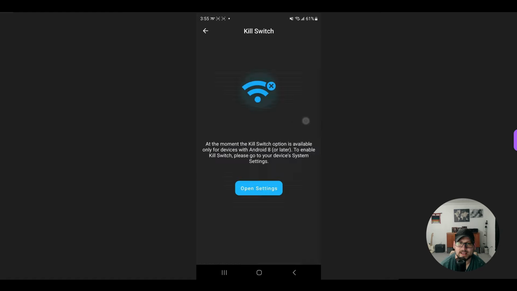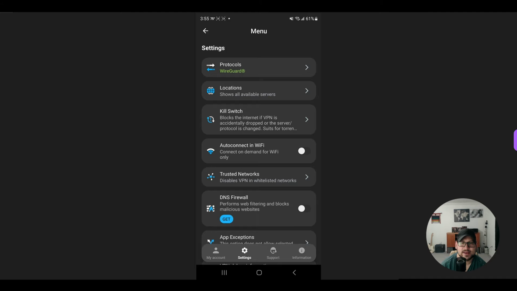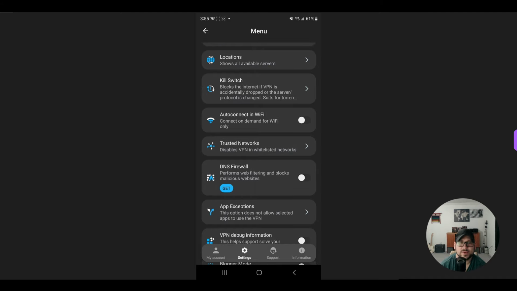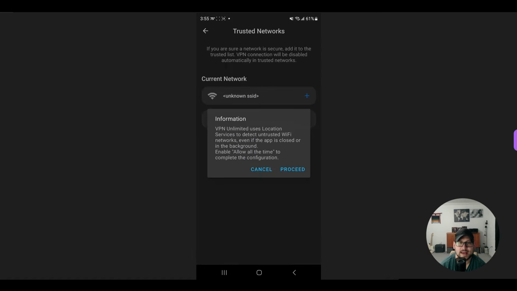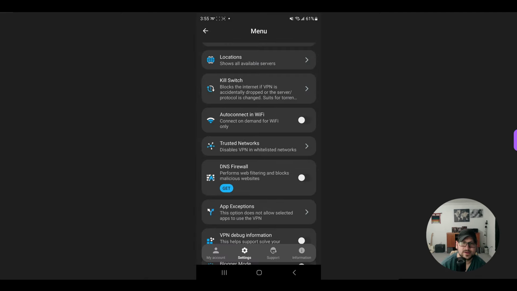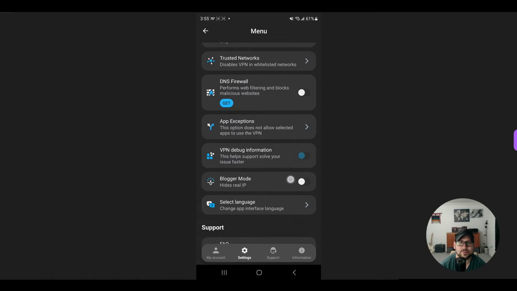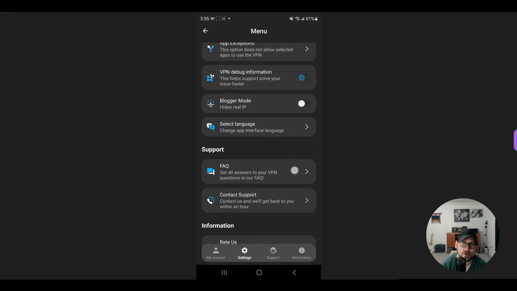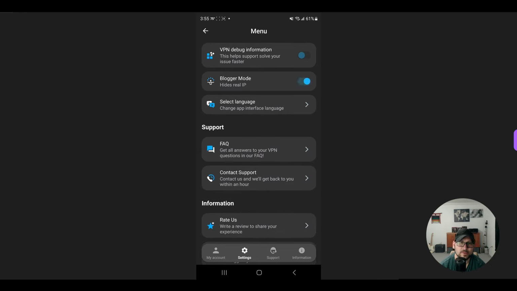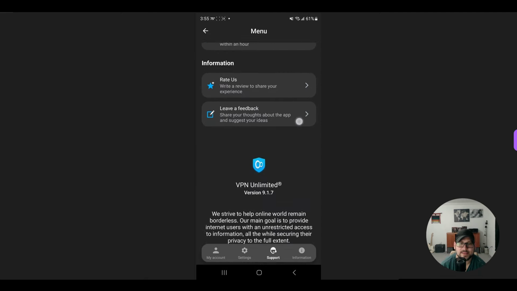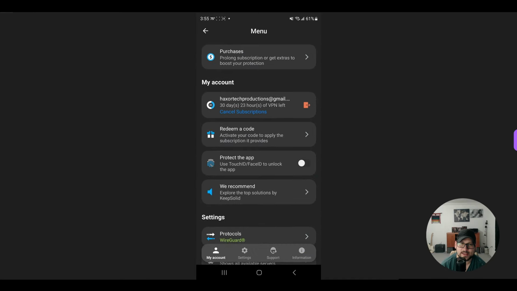And this is where it gets really nice because I have a kill switch here, which is really nice if I need to quickly cut connections. It blocks the internet if the VPN is accidentally dropped. You have auto connect available if you want to do that, especially depending on what you're using it for. If you need it to automatically turn on, trusted networks can be enabled. Web filtering and blocking of malicious websites through the DNS firewall feature is available. You have blogger mode, which you can just tick on or off if you want to hide your real IP address. And that's an optimized feature, which is really nice and really convenient.